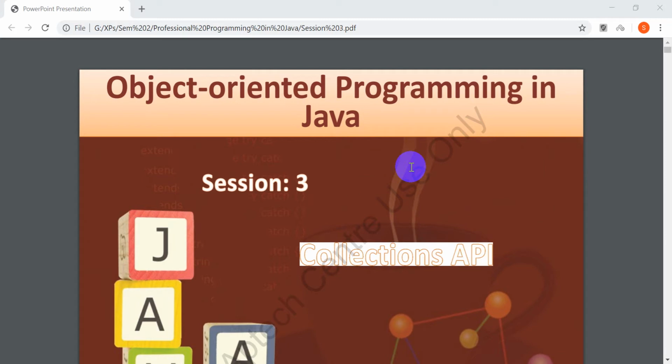In the Java collections API, collections are used for storing groups of objects. So the collections API provides a number of interfaces, including collection itself. You get list, map, and then set. Are you getting it? Collections are used for storing groups of objects in Java.